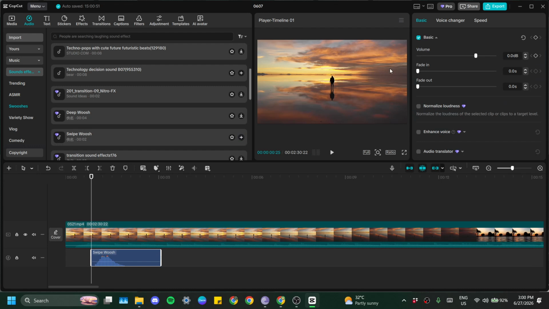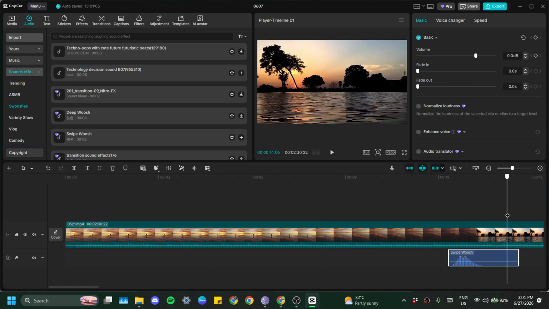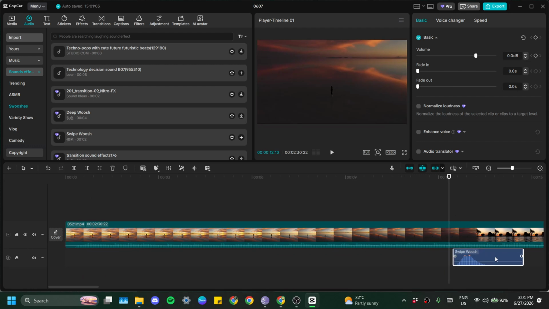The next part is all about timing. Click and hold that blue audio block on the timeline, then drag it left or right until the peak of the sound lines up with the exact moment your on-screen element moves. This is especially useful for things like pop-up text, transitions, button animations, or any movement that needs a crisp audio accent. A well-timed effect makes the edit feel much more polished.